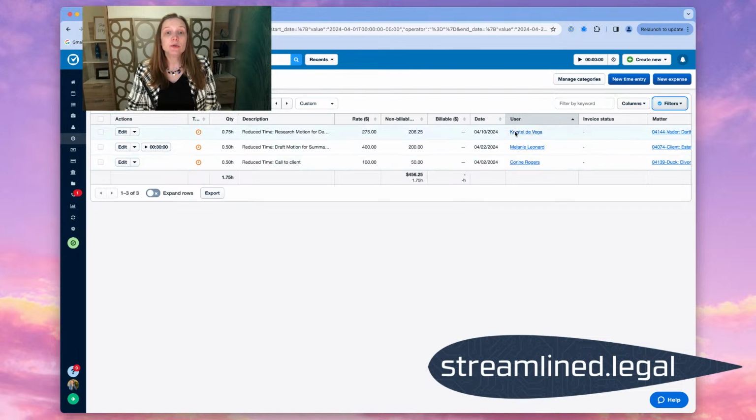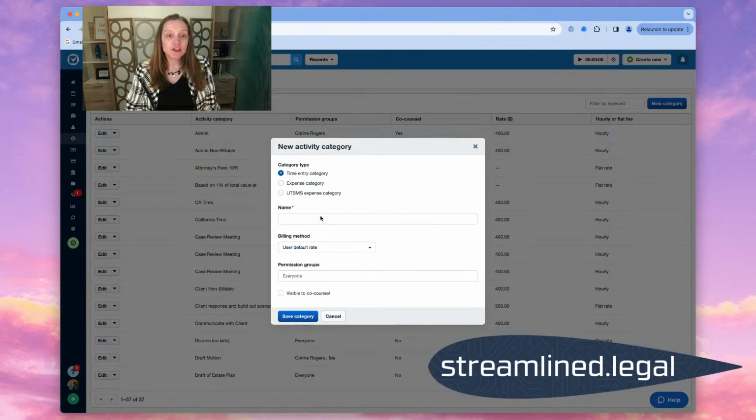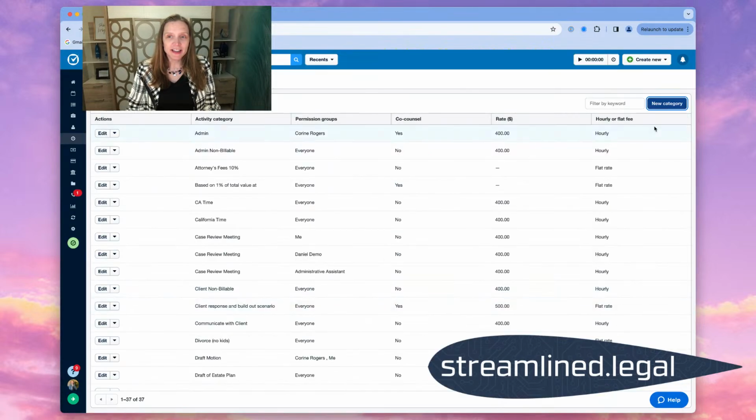Okay. And so keep in mind, these are not going to show up on a bill because I marked them as non-billable. So in practice, this is how this works, right? I'm going to come over to my manage categories up here in the upper right, and I'm going to add a new category. It's a time entry category, and I'm going to call it reduced time or something to that effect, right?